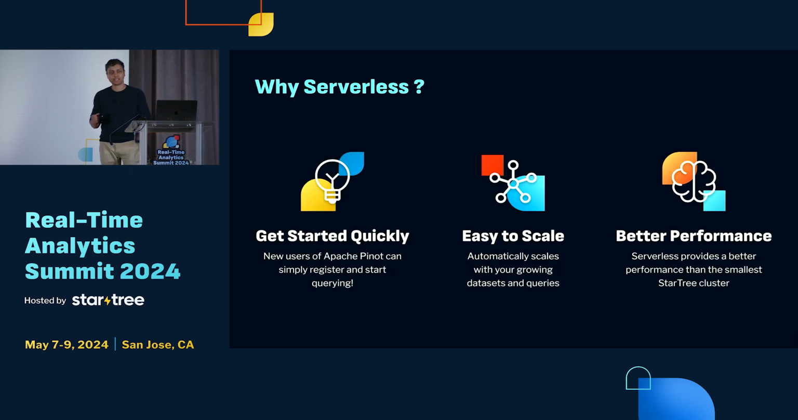Serverless is targeted at developers, especially new users of Pinot who want to quickly get started without even downloading a Docker image. They can connect, start testing it out, and start building applications. It's also horizontally scalable, so once you have tested something, you have the option of moving to a more production-ready setting if you choose to. And finally, it's also high performance. The performance of serverless is better than the smallest cluster that we can provision for a trial. And we'll speak more about that in some time.